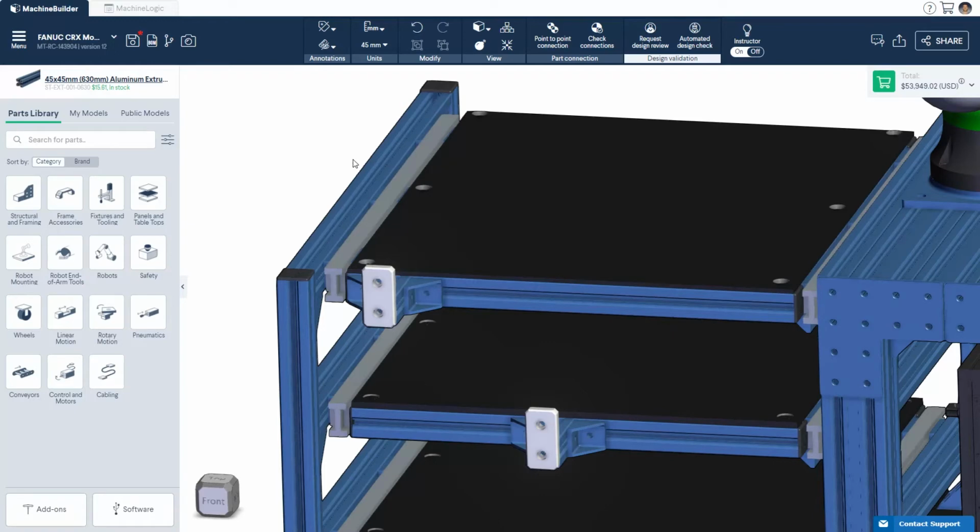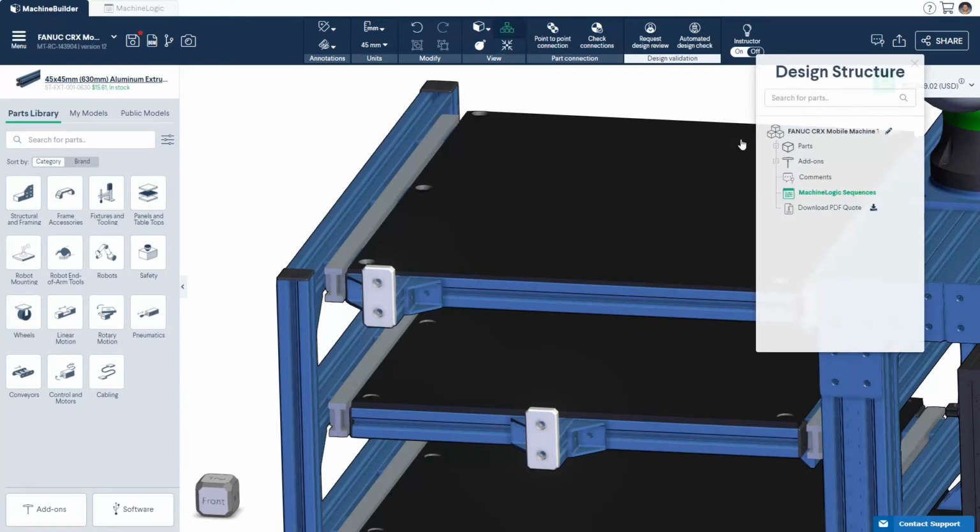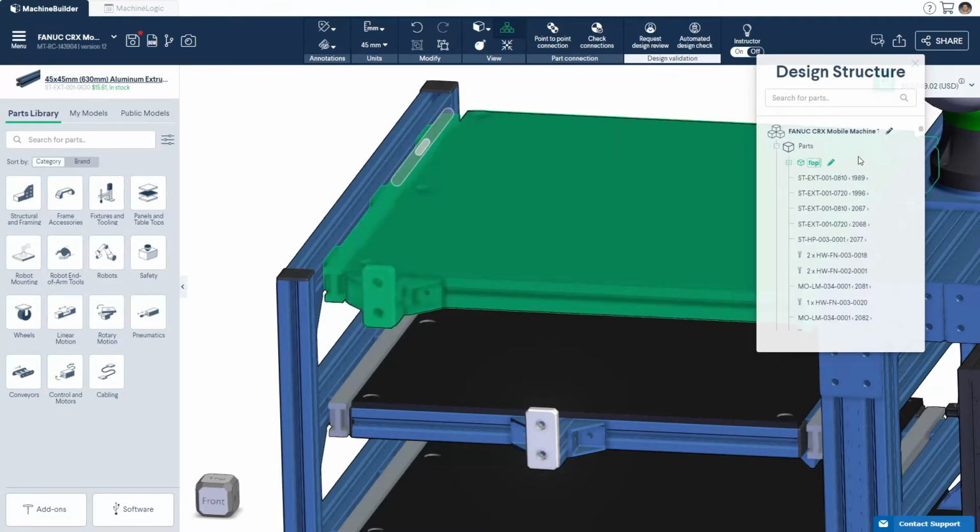You can see and organize your part groups by clicking the design tree icon in the top menu. Left-click the pencil icon to rename your group, and click elsewhere to confirm the action.